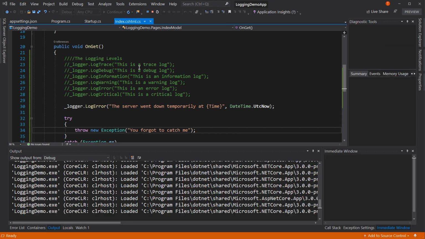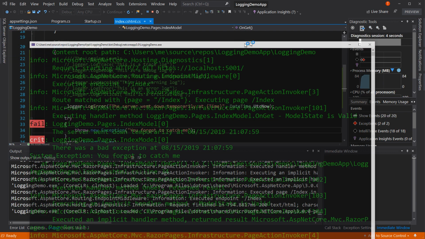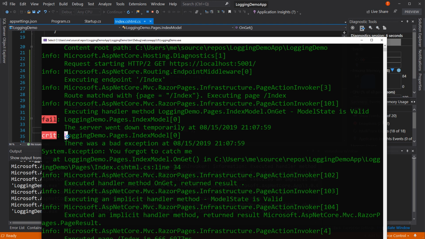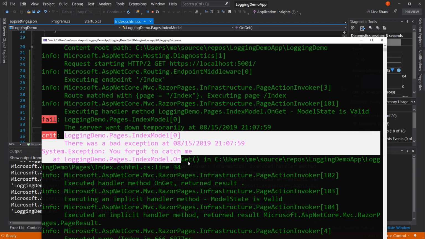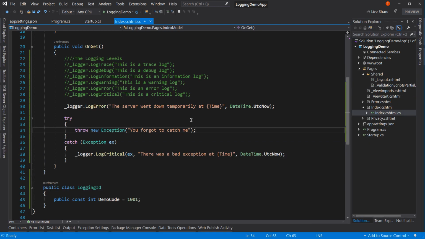And now if we run this, we should get that critical alert that something went wrong. And in fact, we do. So this is the message. Notice it's actually all the way down to here. So there is where it came from, logging demo.pages.index model. There was a bad exception, and there is the time. So that's the message that we created. And then here is the system exception. You forgot to catch me. And where was it? There's the location in the source code, and there's the line in the source code. So that's how you catch an exception and pass it through to your logger.